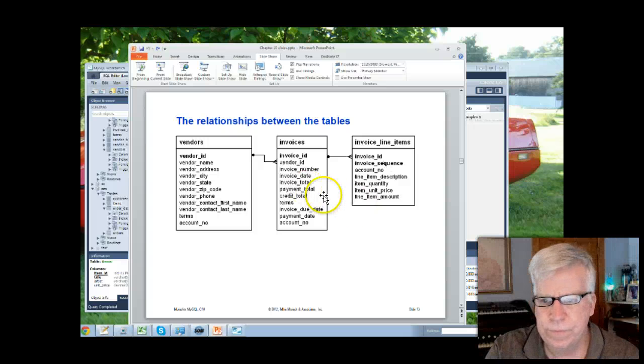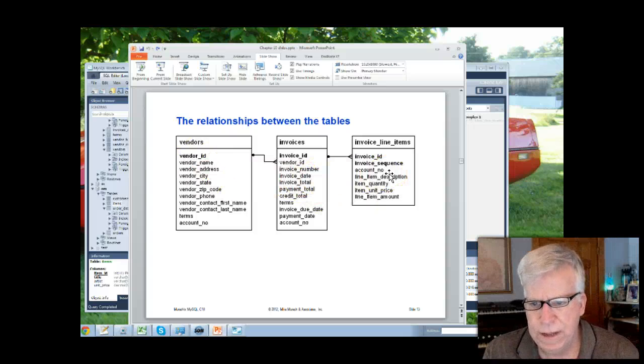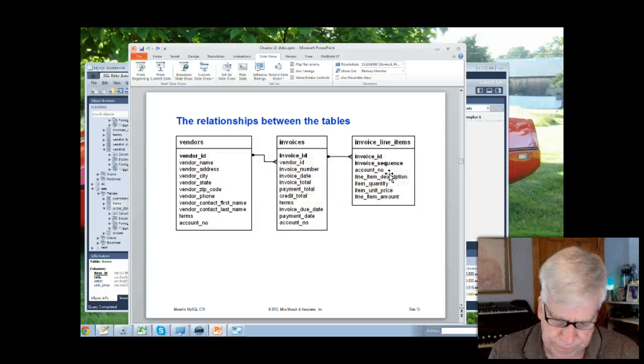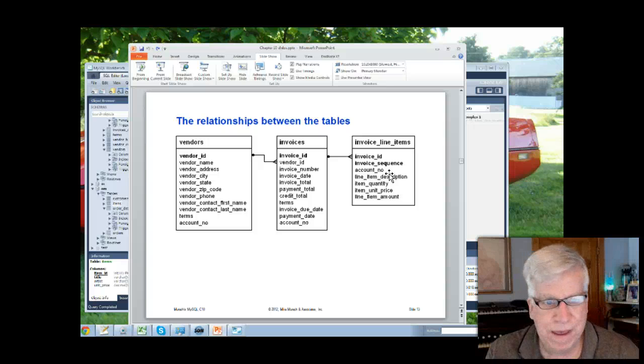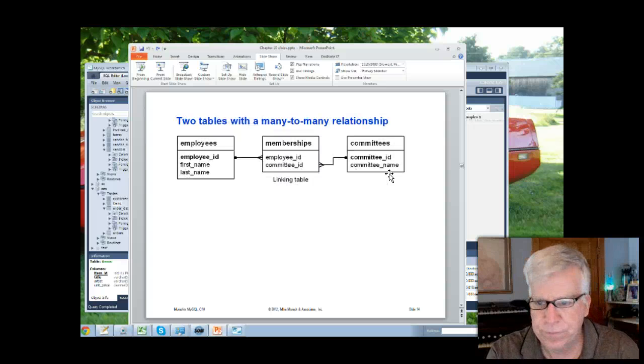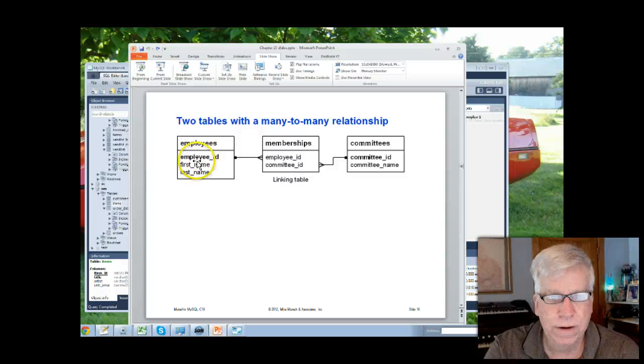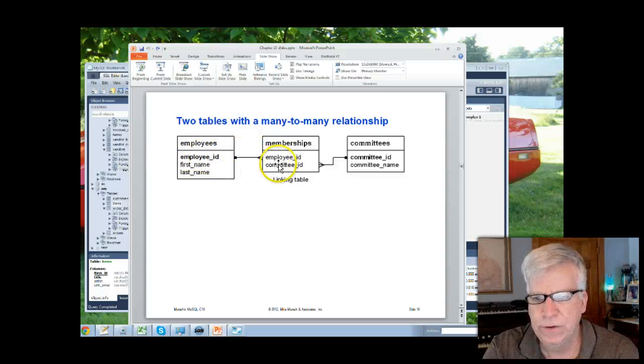Okay, as we've talked about, we have a vendors table, an invoices table, and an invoice line items table. And what happens is we have relationships, and they are dependent upon each other. Sometimes what we will have is a many-to-many relationship. We can have an employee ID, so there's only one employee, first name, last name, and that employee ID is linked to a committee ID in the memberships table.